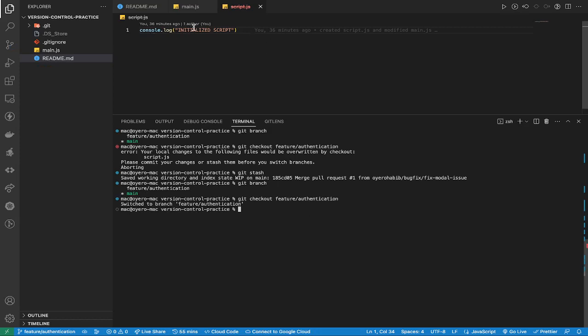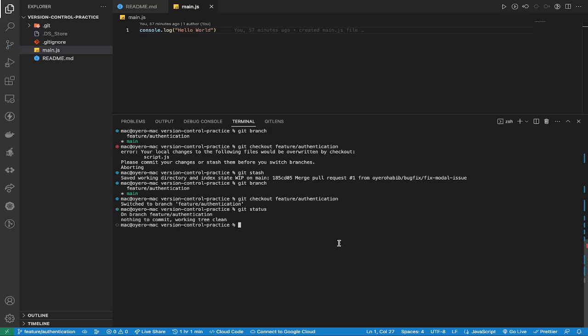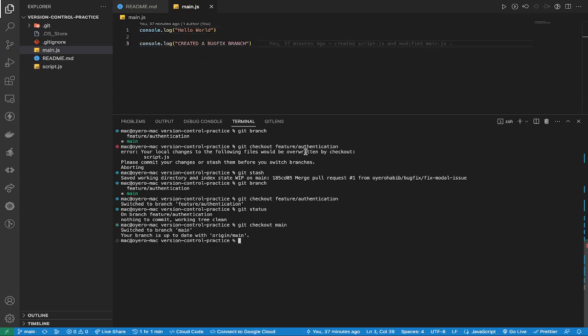I'm presently on the feature authentication branch. On a normal day I'll make all my changes and do the different things I want to do. Before that, let me check the status to see if it is up to date. Okay, it is up to date. I can go back to my branch with git checkout. Okay, so you can see the change we made to this script.js earlier.